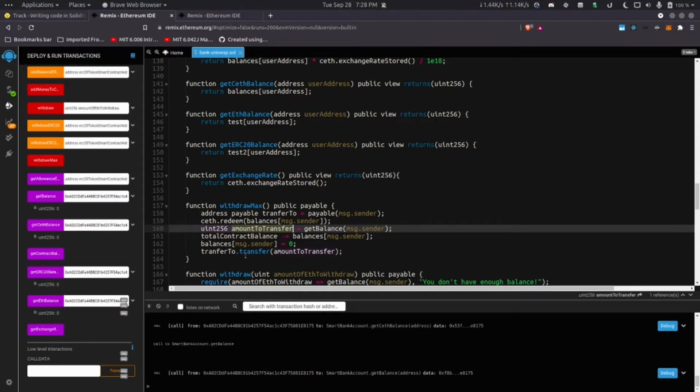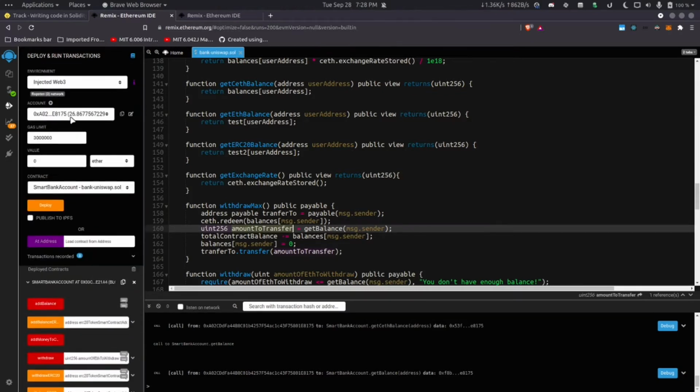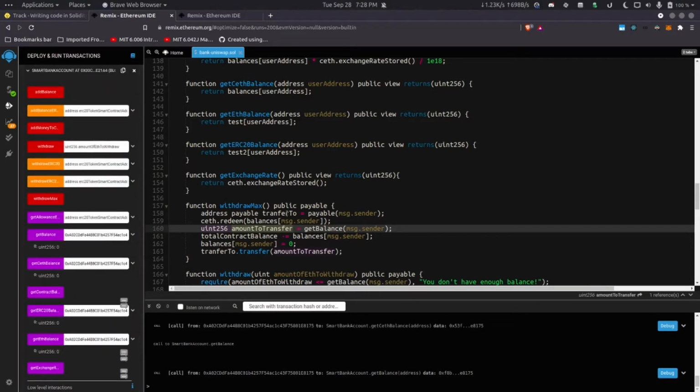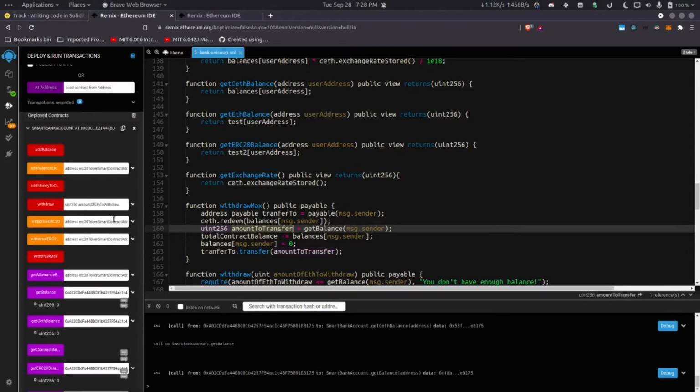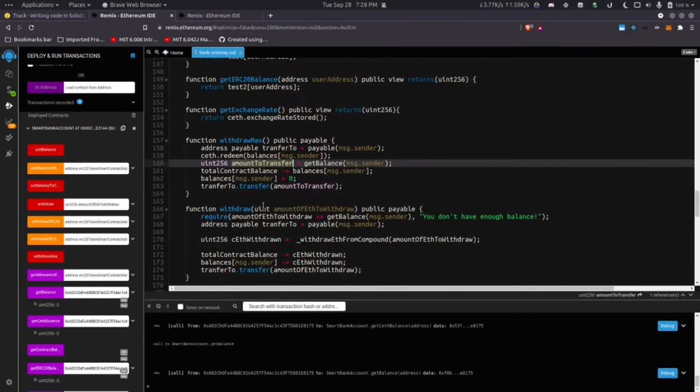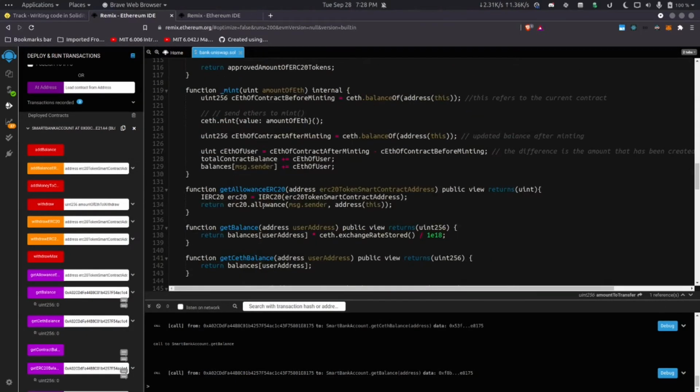And after that we'll call the transfer function on this transfer to variable, and we'll pass the amount to transfer which we got from get balance. So this will transfer that amount back to that user which we already got, right? Yeah, so that's it for the withdraw max function. Yeah, and now we'll see withdraw ERC20, right?